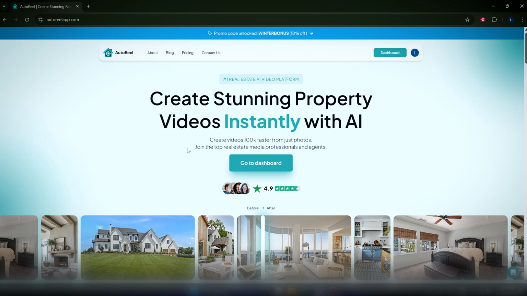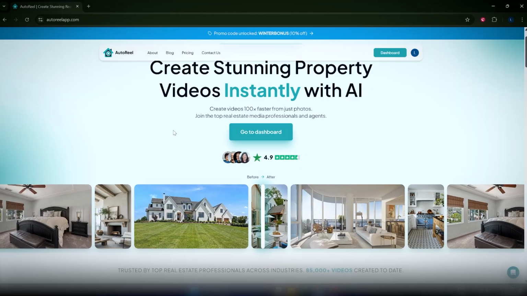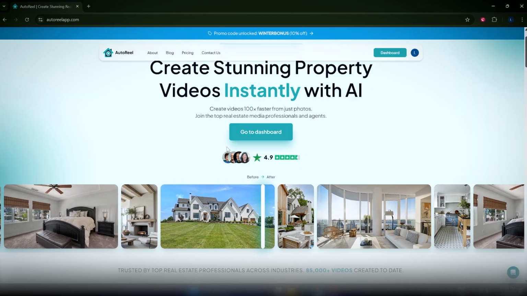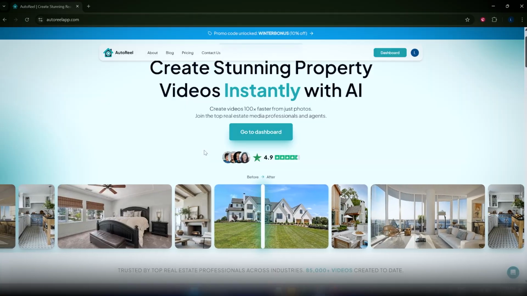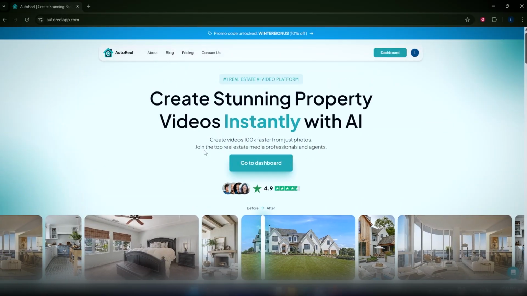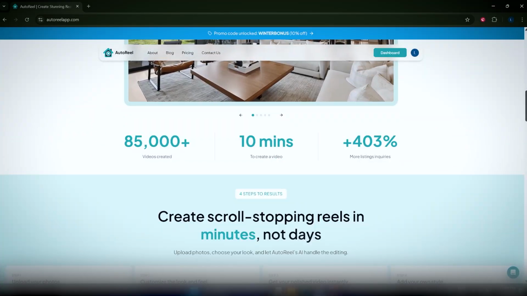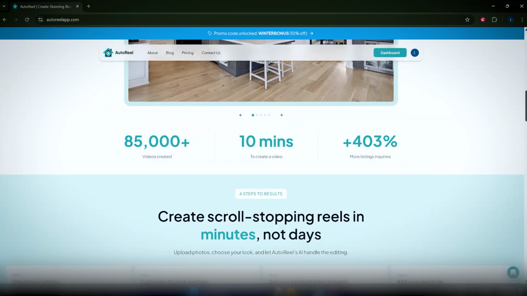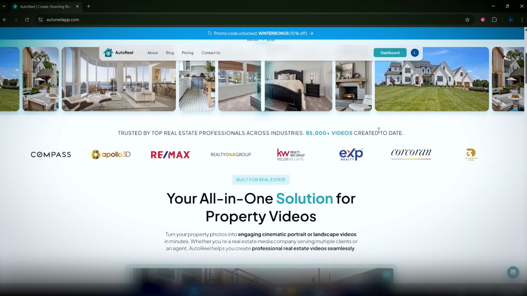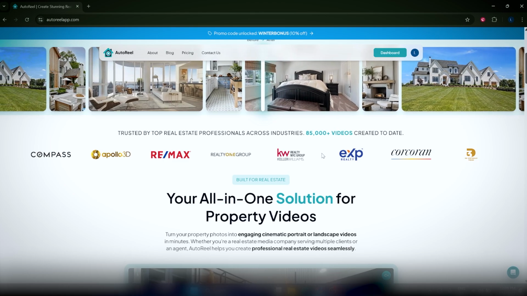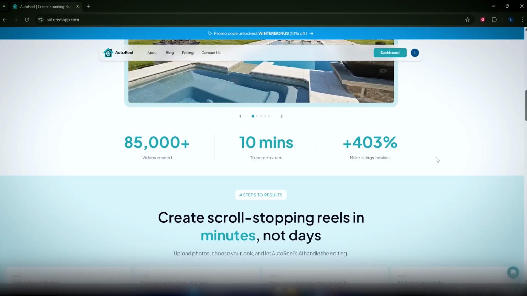In 2025, static photos do not stop the scroll. If you want to sell a listing on Instagram Reels or TikTok, you actually need a video, okay? But if you're a real estate agent, you're most likely not a professional video editor, so you don't have time to start flying drones and editing videos, which take a lot of time. This is where AutoReel comes into play, okay? This is a beautiful platform that allows you to turn your standard listing photos into a full video. I'm gonna show you how you can use it, okay?